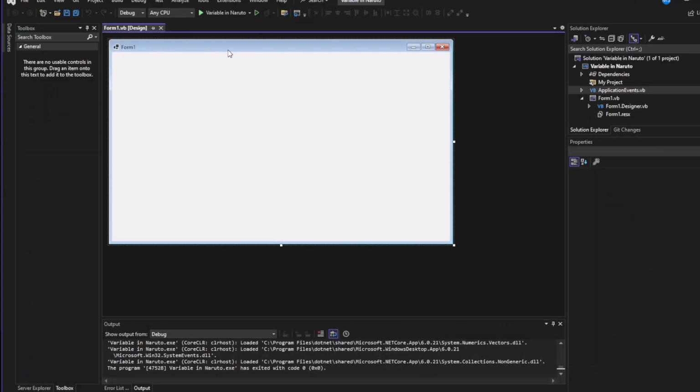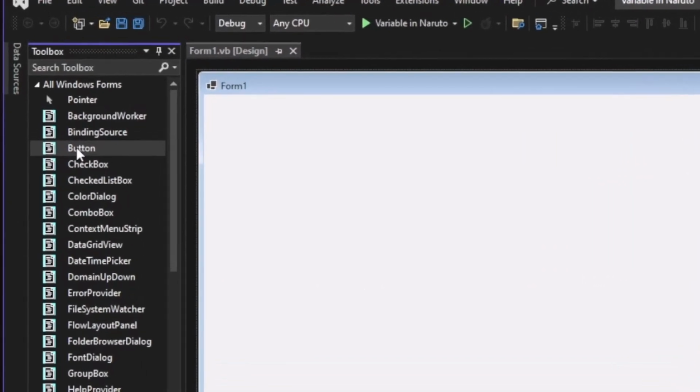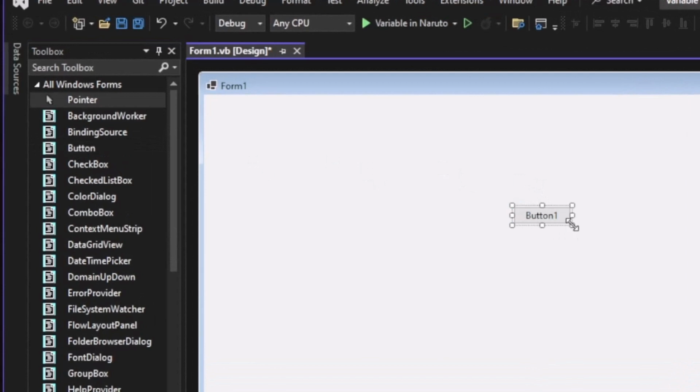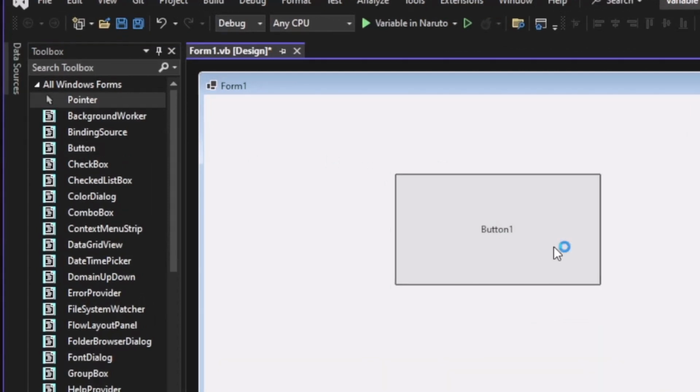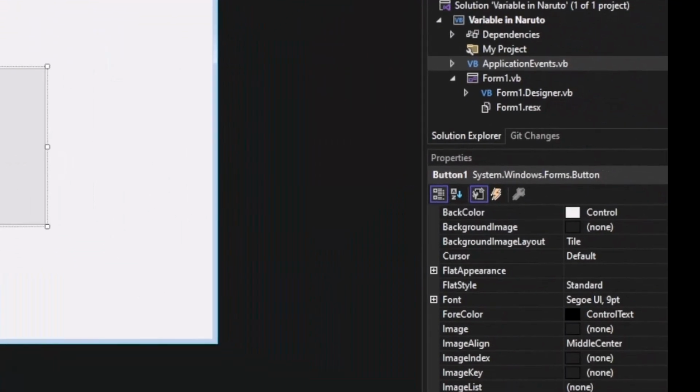Inside of Visual Basic, I have here on the left-hand side all my tools. I'm going to select a button. So I go over here to my tools, and I'm going to drag this button over here. And now I have this button. I'm just resizing the button. I'm going to want this button to be called scroll, because this is going to be my scroll.